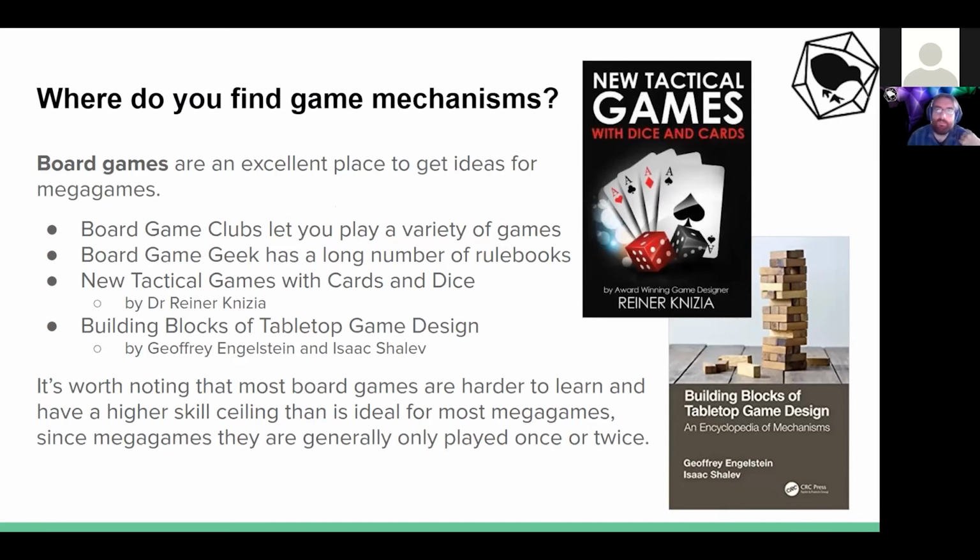So yes, going to board game clubs is an excellent way of playing lots of different games, and there's no substitute for playing games. You can read all the manuals in the world, you can talk about theory all day long, but playing games, Mega Games, board games, whatever else, there's no substitute for it, basically.